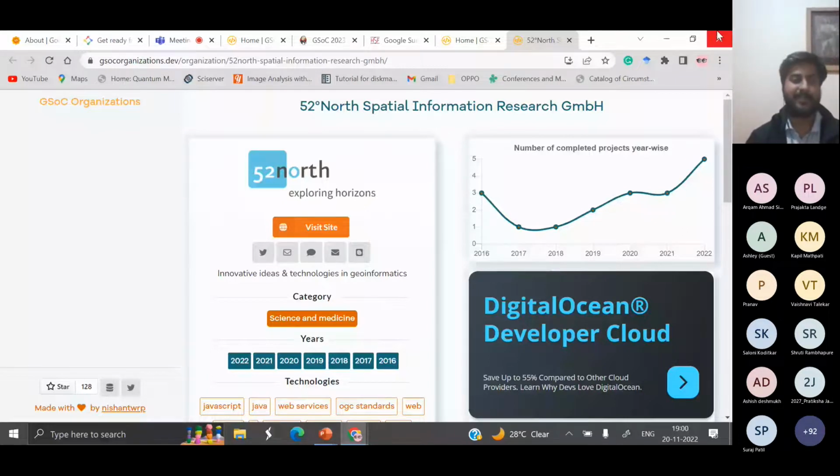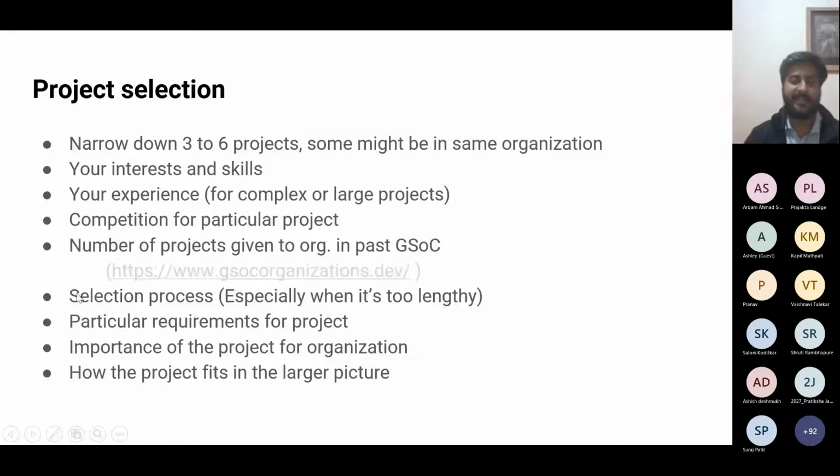Again, see what the selection process is. If the process is very lengthy, and if it is a very hard project, then maybe it's not worth applying for, because you invest a lot of time in applying and then you don't get selected. So basically evaluate these things before selecting your projects.